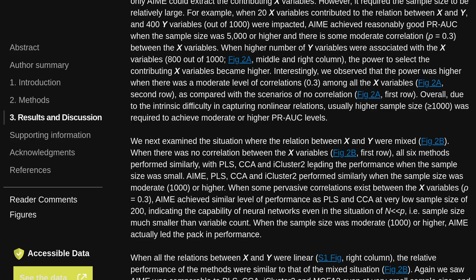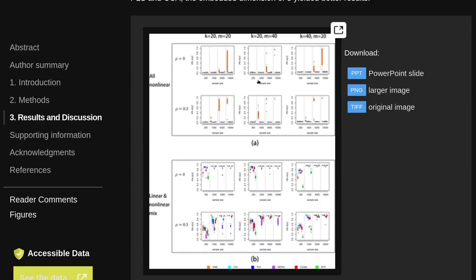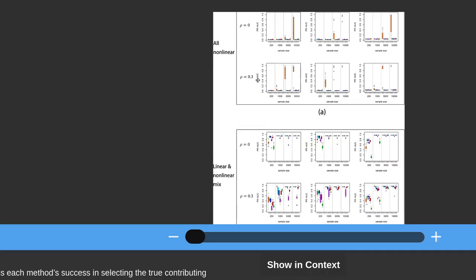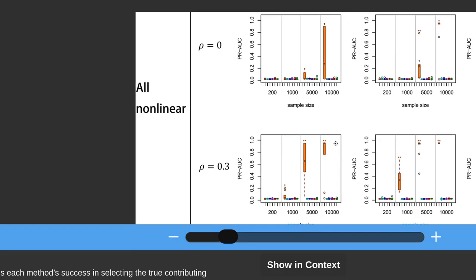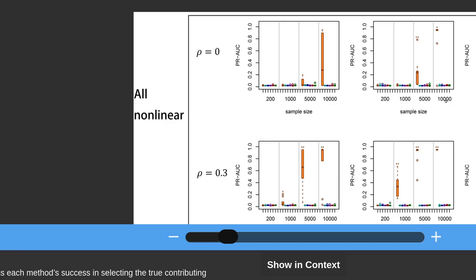When the relation between X and Y were purely nonlinear, Fig 2a, among all the 6 methods, only AIME could extract the contributing X variables. However, it required the sample size to be relatively large. For example, when 20 X variables contributed to the relation between X and Y, and 400 Y variables, out of 1,000, were impacted, AIME achieved reasonably good PRAUC when the sample size was 5,000 or higher and there is some moderate correlation, rho equals 0.3, between the X variables.